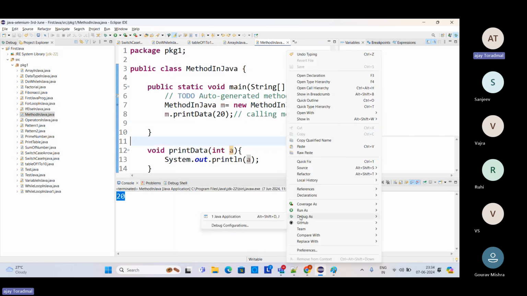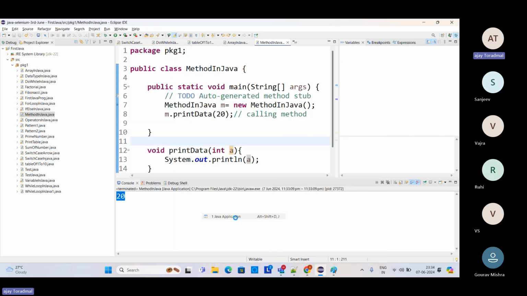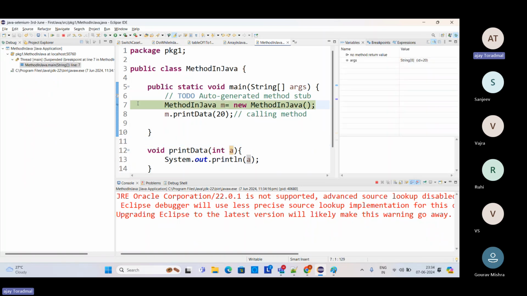Okay, so let me run this particular program. I'll say debug as a Java application. Now see, the debugger is here. The debug point I have added here, so it has just stopped here. And I will say step over. When I'm saying step over, it is just going on to the next line.